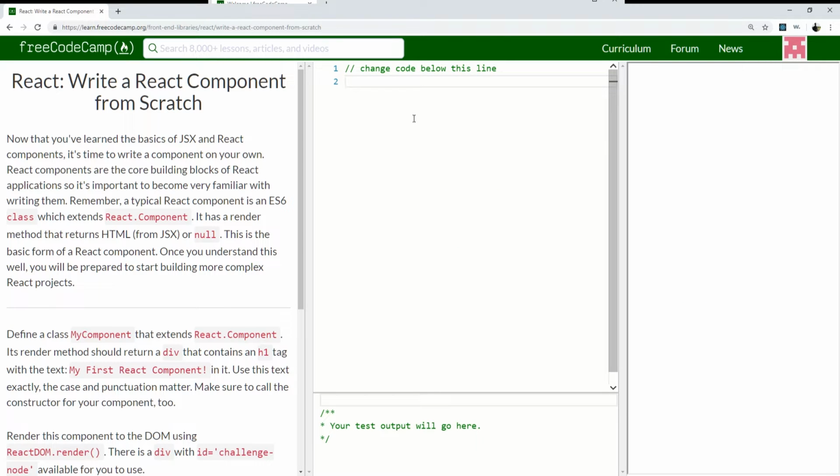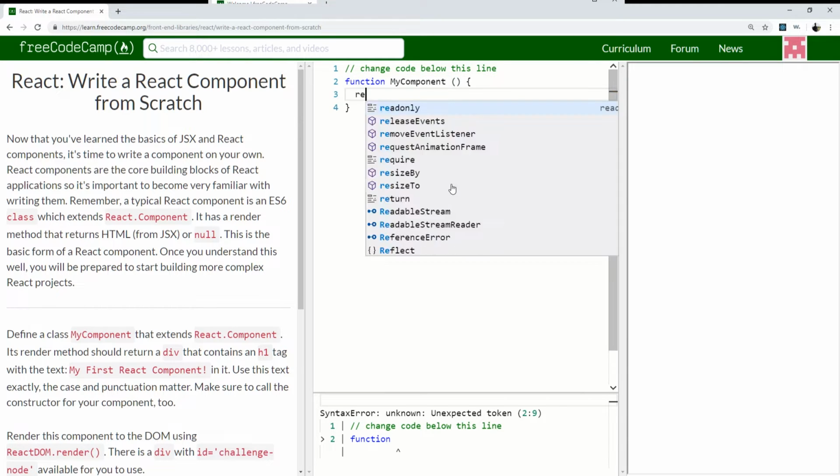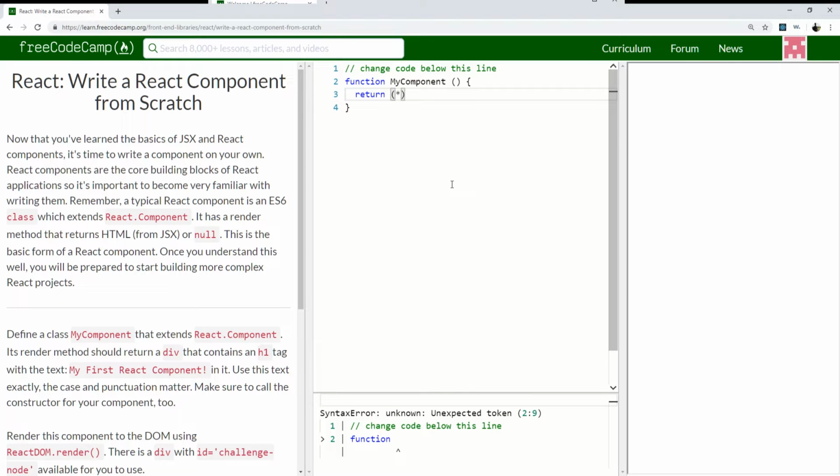Write a React component from scratch. Okay. I got you. Easy. What do you want the name of it to be? Define class myComponent. Let's define a function called myComponent. How's that sound? They're probably going to want us to return a div element because they like divs around here, even if it's just text. You know, you could use a paragraph, two less letters.